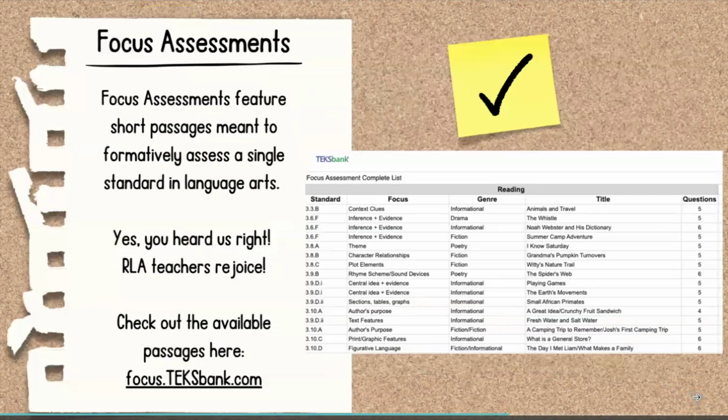All right, focus assessments. This is not new, but not everybody knows about it. So our RLA teachers often want to create passage-based activities, and they don't want to assess every standard associated with that passage. They want to assess 1 or 2 standards per passage. And so we have put together a way to identify passages within TEKS Bank Classroom, the standards they're associated with, and made at least 5 questions that will allow them to assess those standards.